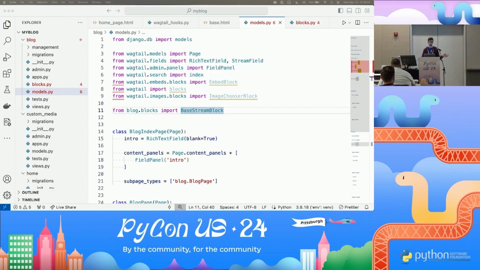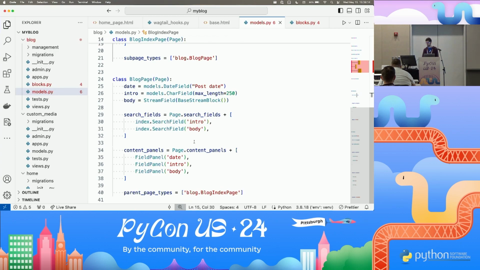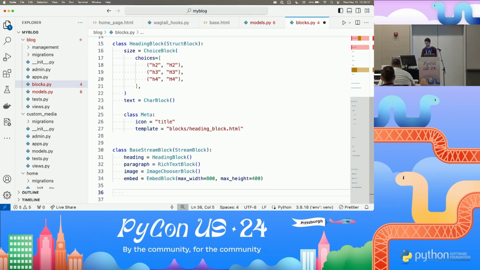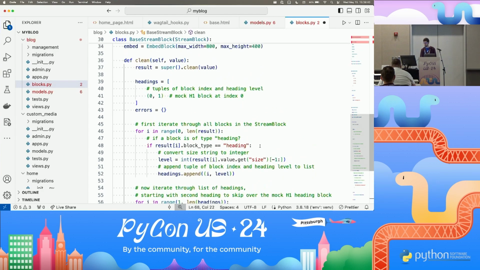If you are familiar with Django, you may be aware that you can override methods on the class that you are inheriting from. In this case, the base stream block is inheriting from the stream block in blocks.py. So we can override the clean method that we are getting from stream block with our own clean method. I'm going to copy this code out of the README and add it down here, redefining the clean method.